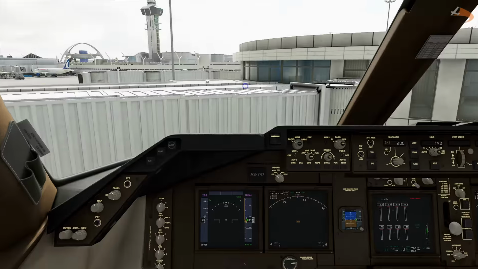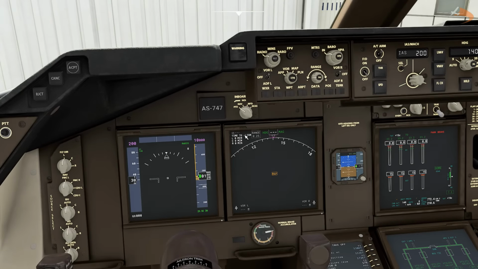So, the IRS should now be seconds away from aligning. There you go, 0 minutes to go. And as soon as that's set, we can now use the plan page to check our flight plan, make sure we're happy with it, and then prepare the aircraft for push and start.